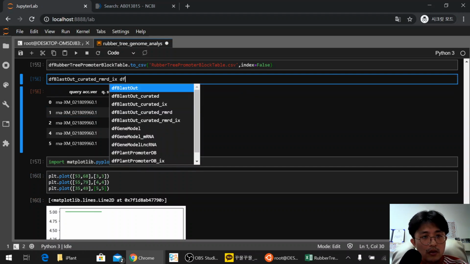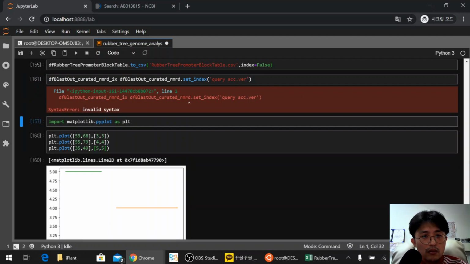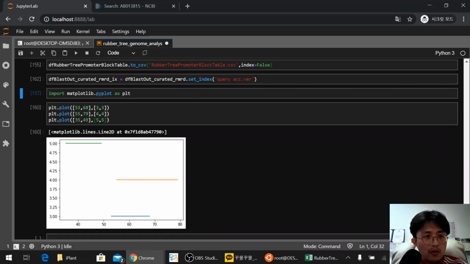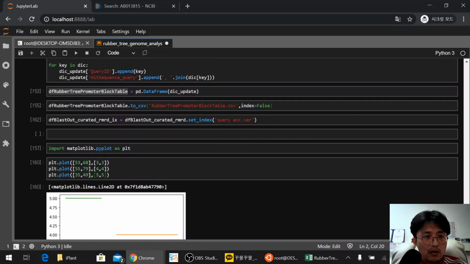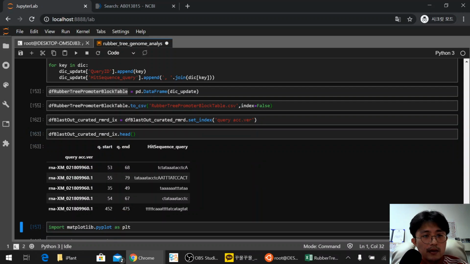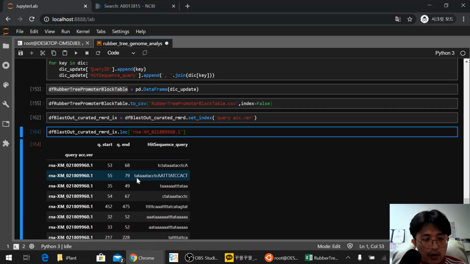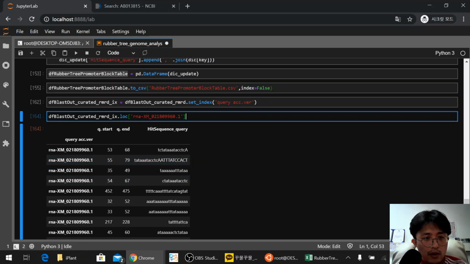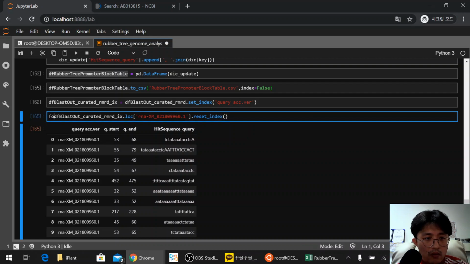I will use set index, query, x bar, no, equal. And we will have this one. You will know that this one has a lot of upstream sequences, right? And you can use this set index. You can use this, and for index in this index.